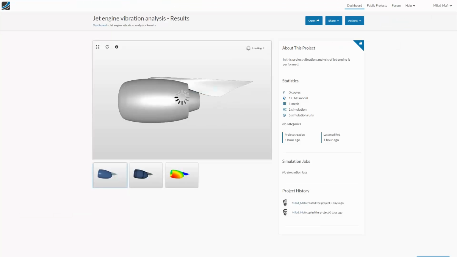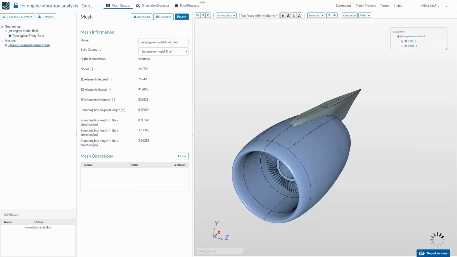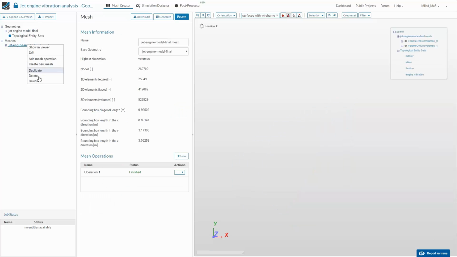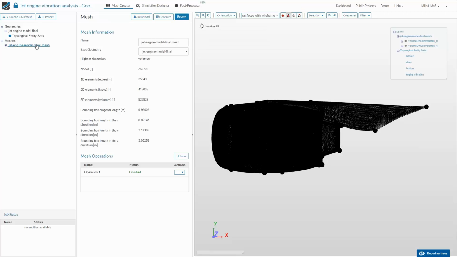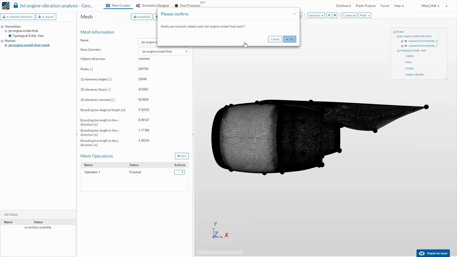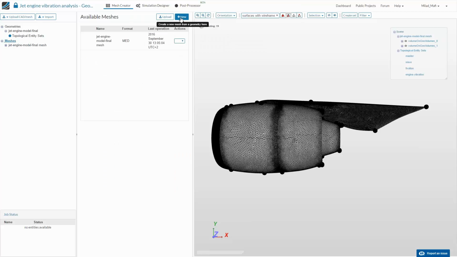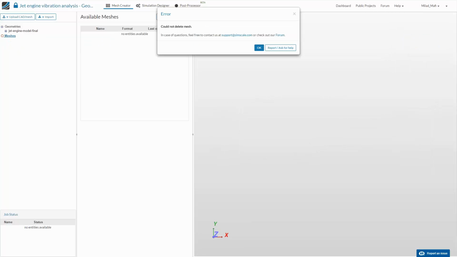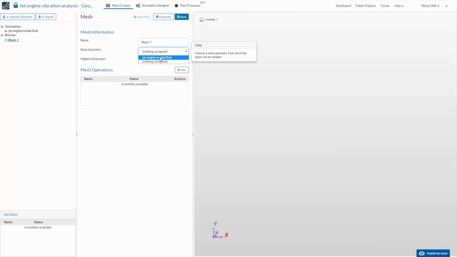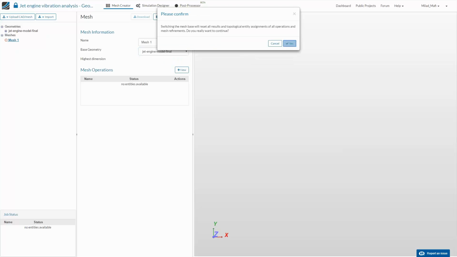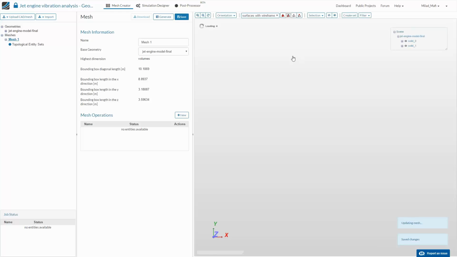And what we will do right now is to create a new mesh. First of all, we therefore have to create a new mesh project, clicking on this Add New button. Click on this Add New Mesh button. Then we have to choose a CAD model as a base. We'll choose the jet engine model we have. Click on Save. We'll create a new meshing object.